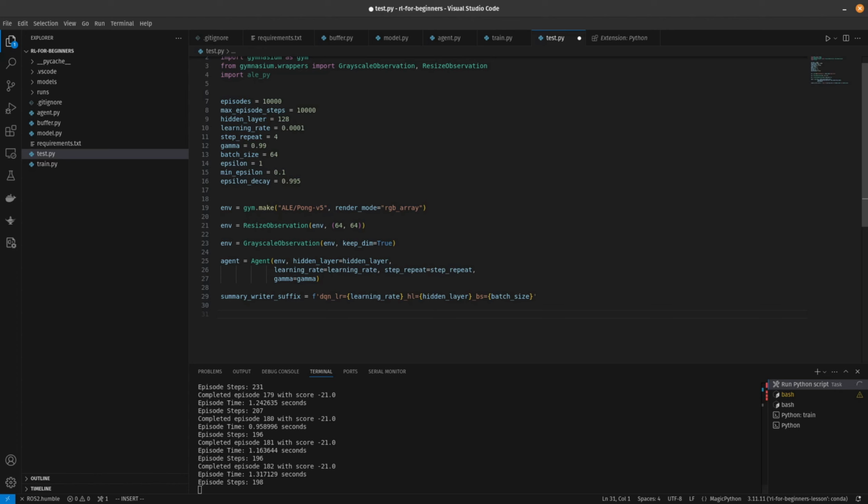So we're going to start with a render mode of human, and I want to show you the problem with that. The default way that Gym makes an environment available is by saying render mode human. So we are going to leave that, and we're going to call our agent. We really don't need summary writer prefix anymore.